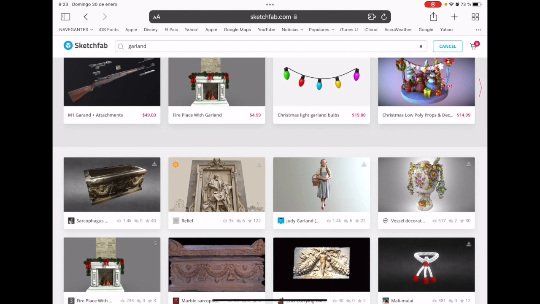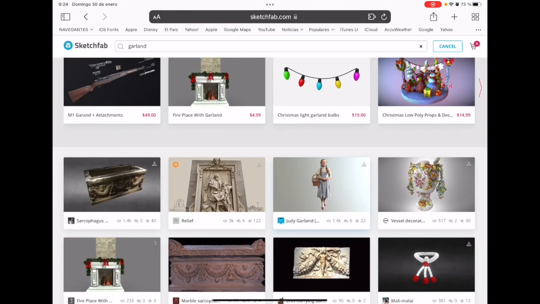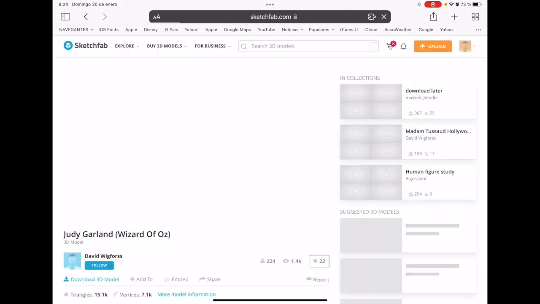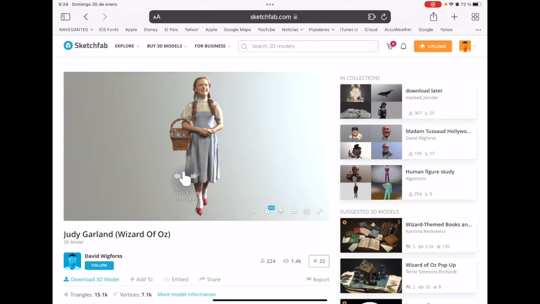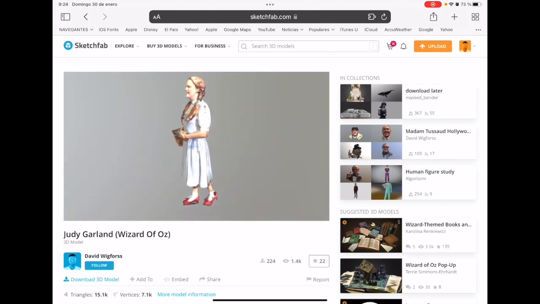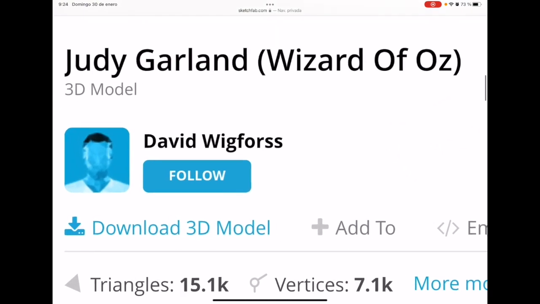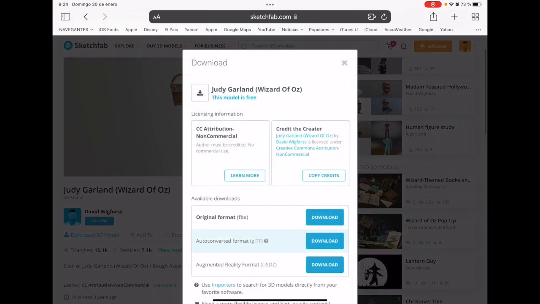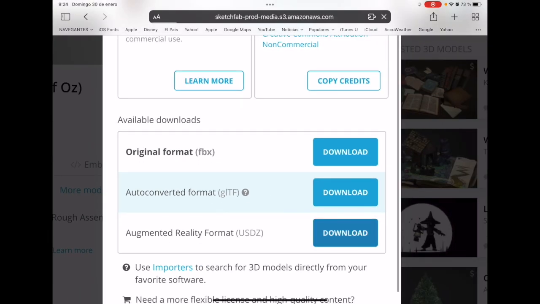However, we must check that we can download the object, and this icon indicates that indeed we can. So let's open it. And this is the aspect Judy Garland will have. It's so realistic. Now we must tap on Download 3D Model and we must choose USDZ, as you may know. The first thing we get is the object.